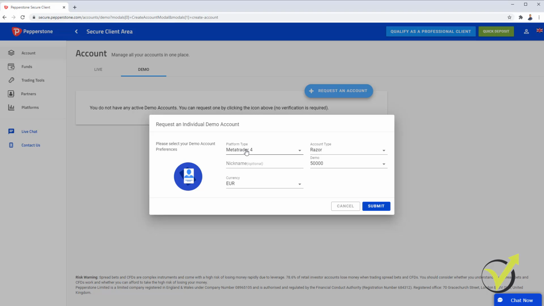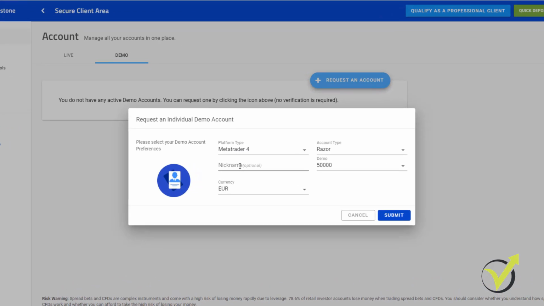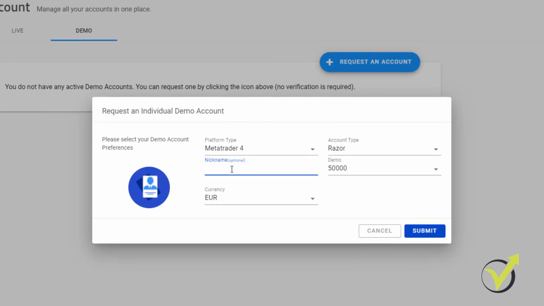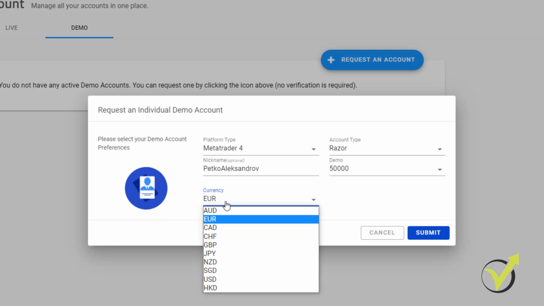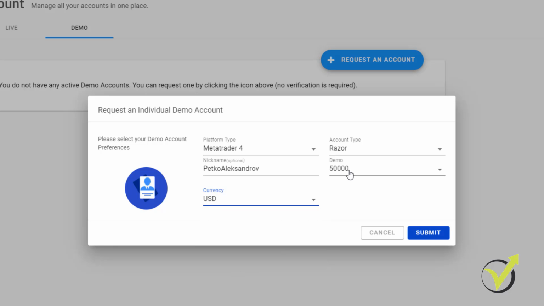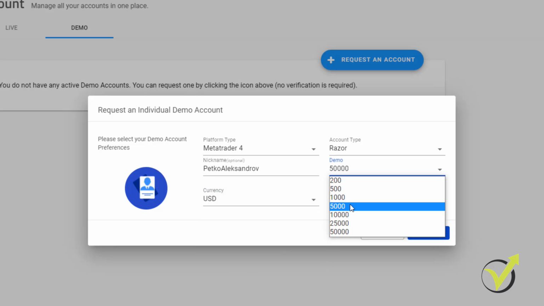I will be using MetaTrader 4. And I can select if I want to put a nickname. Let's say I will put Petko Alexandrov. And then I would like my currency to be in dollars. I will start with a smaller amount, let's say $5,000.